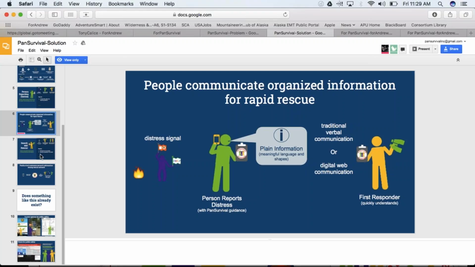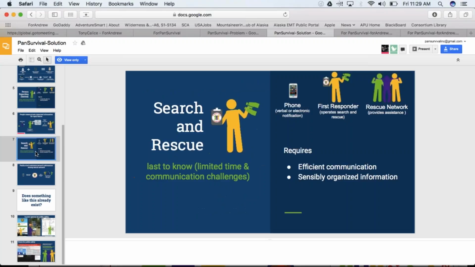So now that we know how people communicate the organized information for a rapid rescue, let's talk a little bit about the person performing the rapid rescue. And that's on slide 7. They are the search and rescue people. As you see in this scenario, they are the last to know, and they have limited time and communication challenges. Unlike our PanSurvival logo, where everyone is together and they are rescuing, that's the preferred scenario, they begin all separate. They're not all connected.